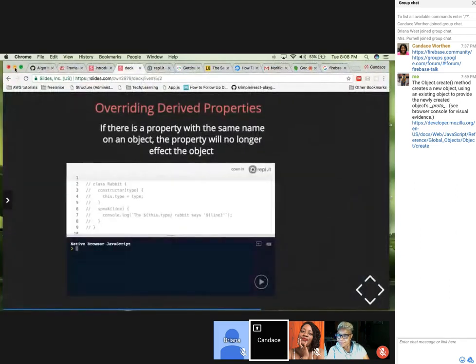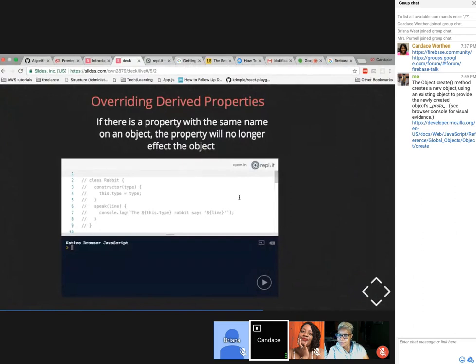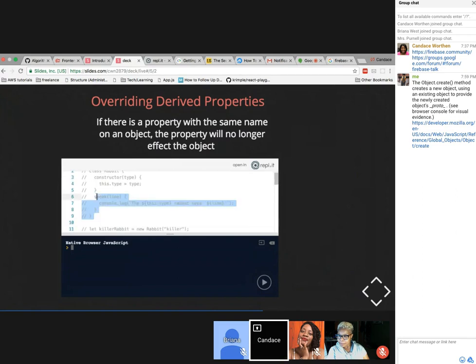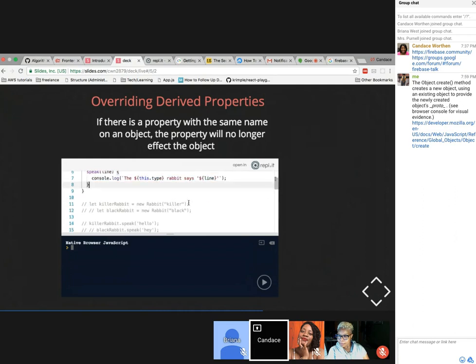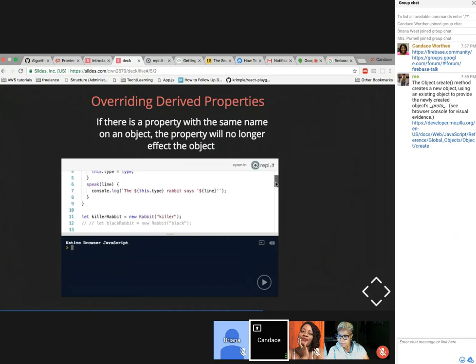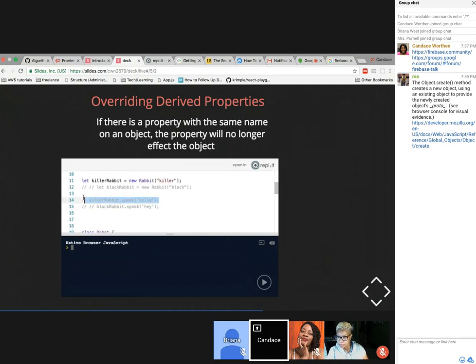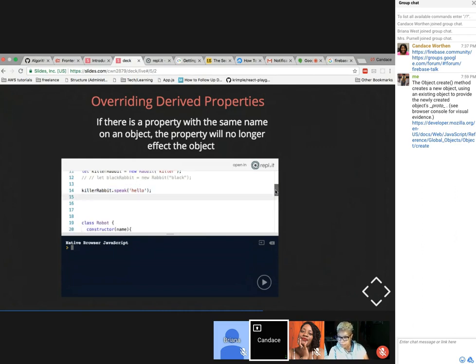Start presentation. Cool. Okay. So, overriding derived properties. If there is a property with the same name on an object, the property will no longer affect the object. So, kind of going back to our classic rabbit example. Oops, sorry. Here we have our rabbit example that we had before, and I'm just going to delete all of this to make it a little bit easier.